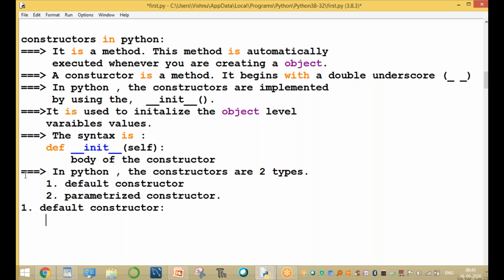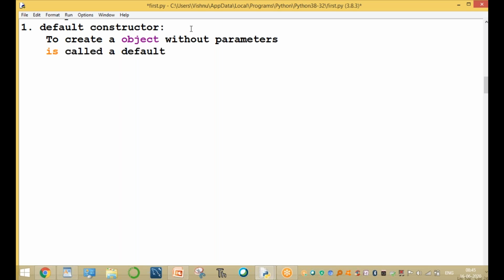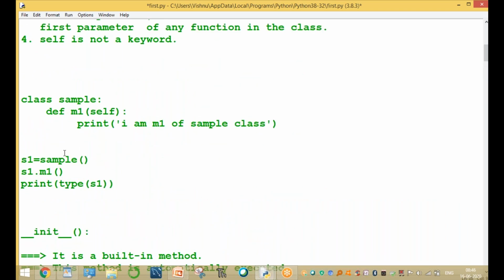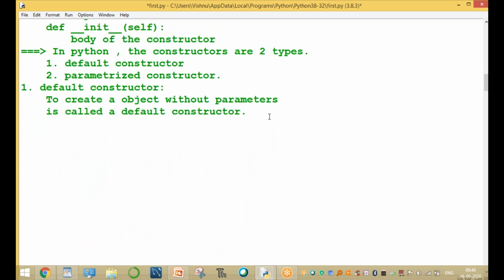Default constructor means creating an object without parameters. To create an object without parameters is called a default constructor. Here we are creating an object of the test class without parameters, so it is a default constructor. All these objects we are creating are default constructors.